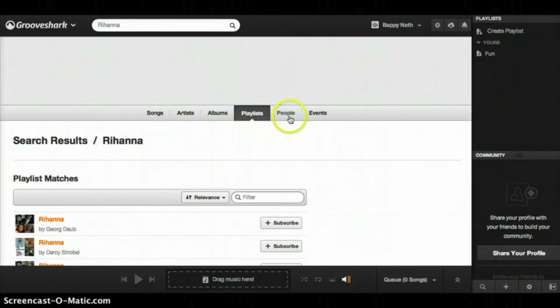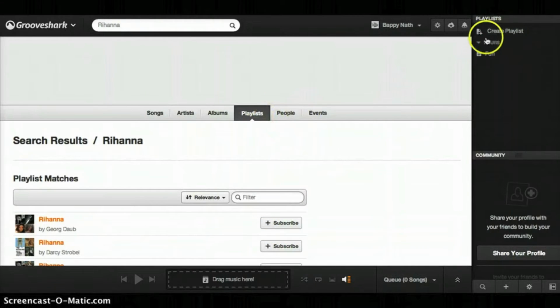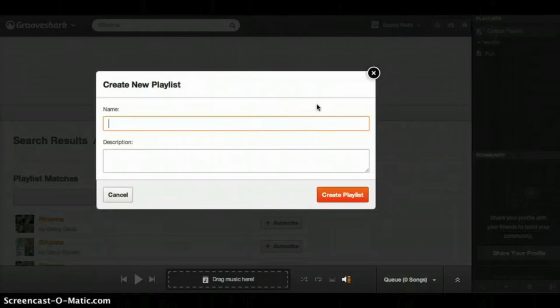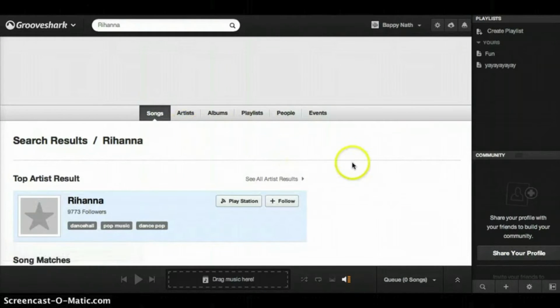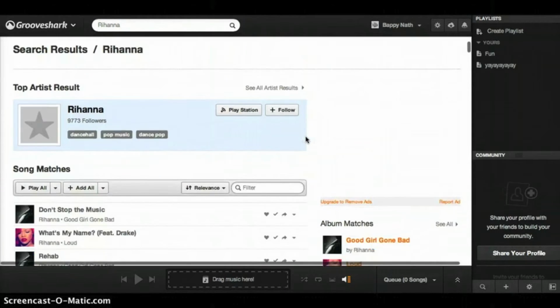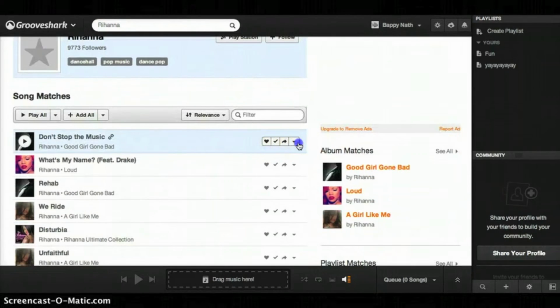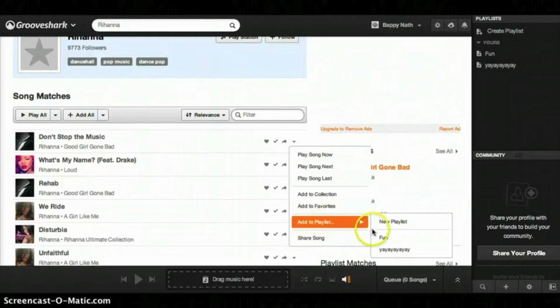Now to create a playlist, go to the right hand corner of your screen and click create playlist. Type in a name and description for your playlist, and then you will see it on the right side of your screen under your playlist. To add music to this playlist, go back to the left-hand corner of your screen and type in the song you want to add. Click the drop-down arrow next to the song and click Add to Playlist, and then choose the playlist you've just created.